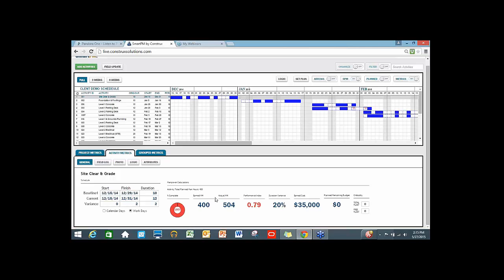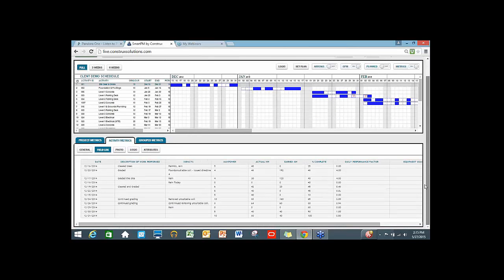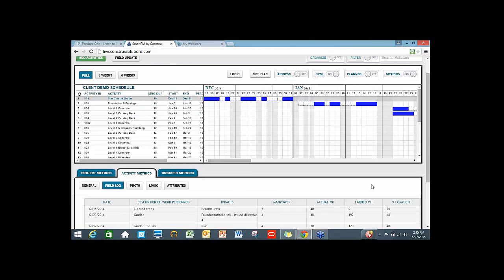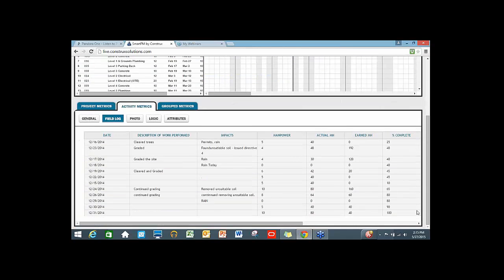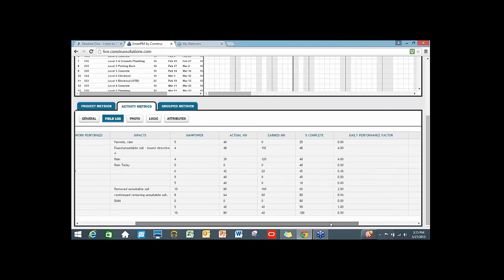The question is, why did it happen? So we can go to our field log. We can actually click on our field log. We can see day for day what was going on, what kind of progress was being made, what was impacting us. Here, for instance, this says we had permit issues, rain, unsuitable soil, more rain, removing unsuitable soil. So we had issues here that were kind of out of our control.